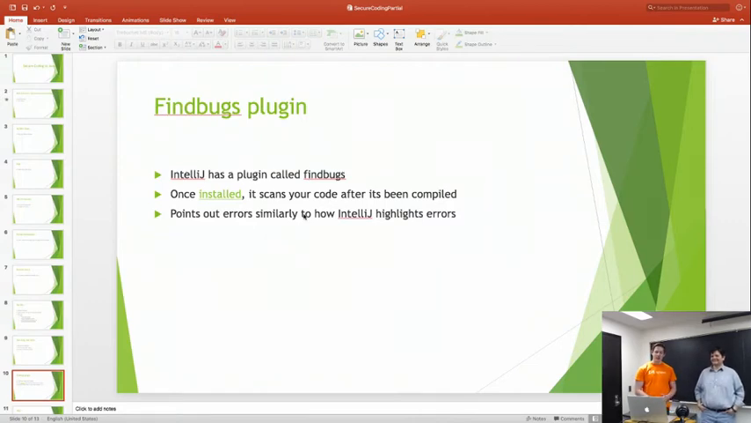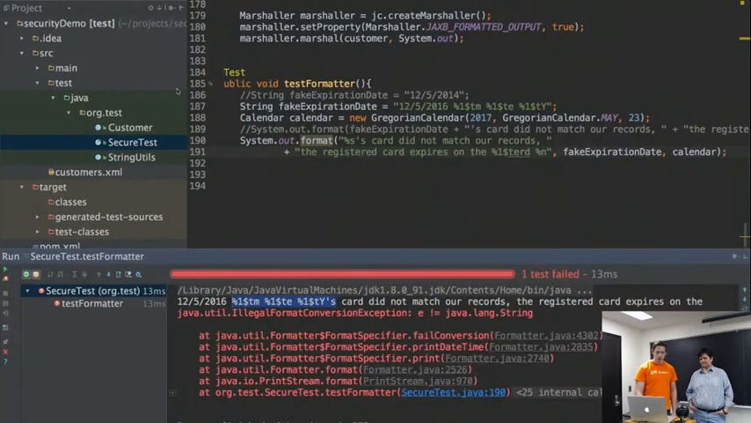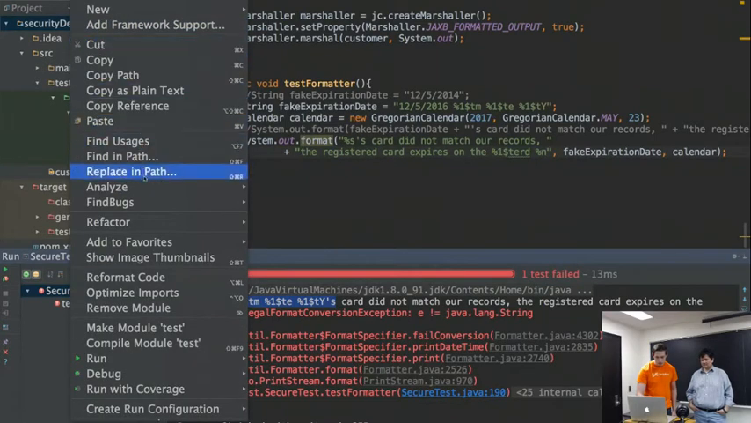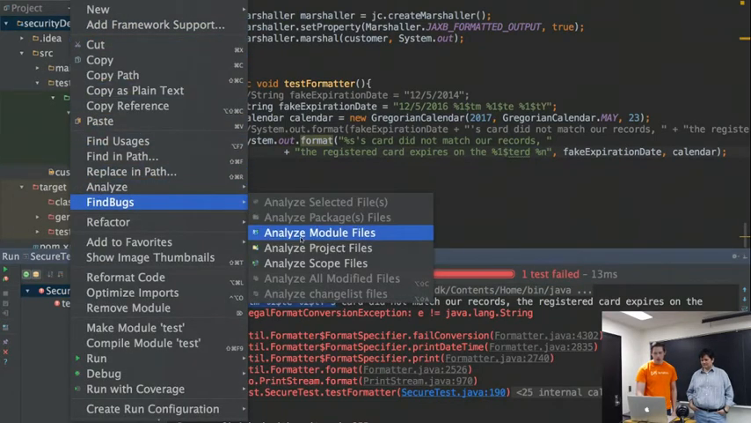One thing that we try to use a lot at work is the Findbugs plugin. The IDE that we're using to show you is IntelliJ. One of the plugins they have is called Findbugs. Once you install it, it's really easy to right-click on something, go to Findbugs, and then you can analyze the entire module or the entire project.